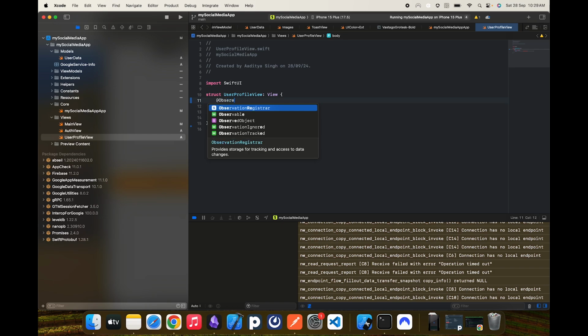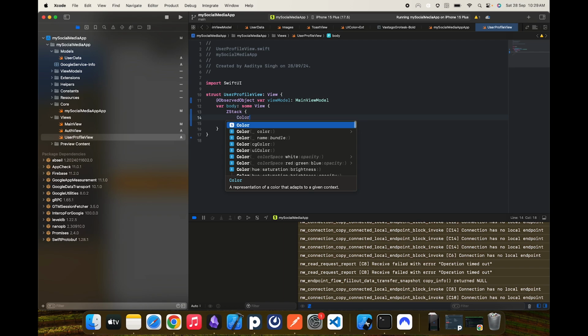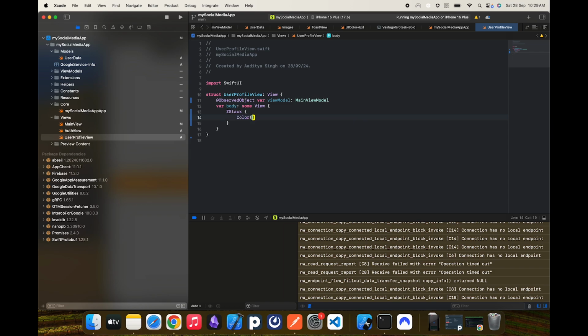So let's add our view model first. It should be an observed object view model of the type main view model, and let's give it a ZStack. Now we could give it color, which would be UIColor.yellow.